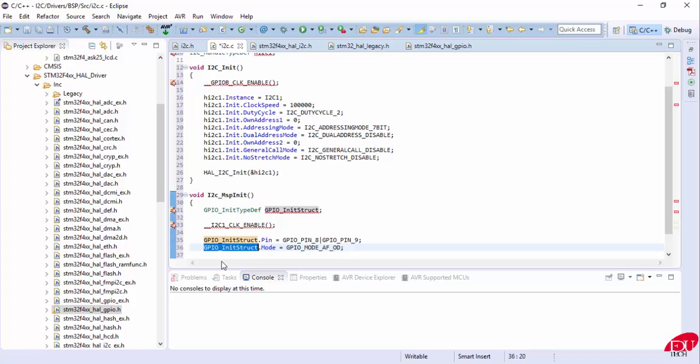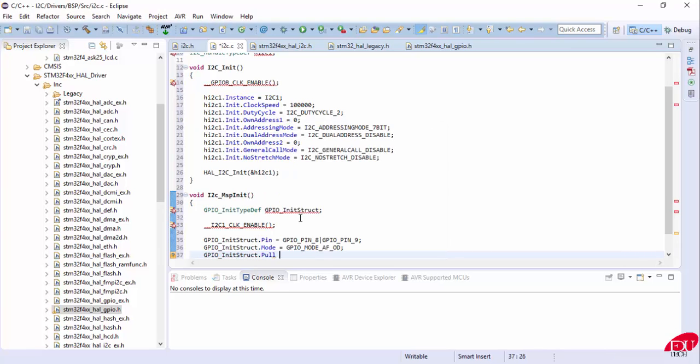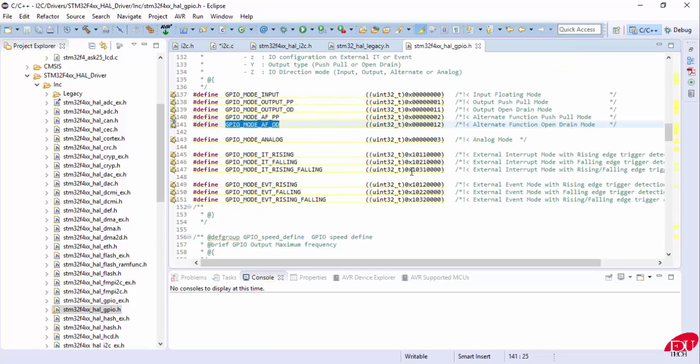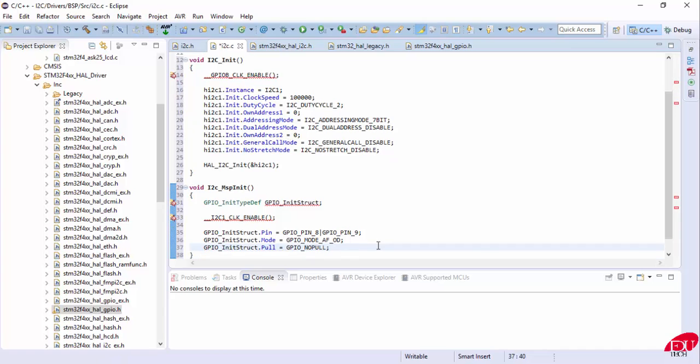The next thing we want to configure is pull. Whether you want to use your pin in pull up mode, pull down mode, or no pull mode, that also can be selected from here. For pull, you have three options: no pull, pull up, or pull down. So we will use no pull.